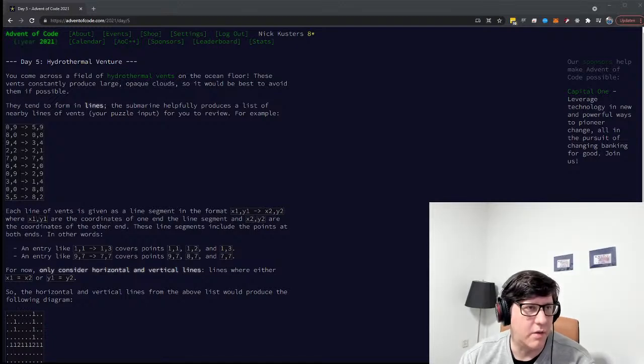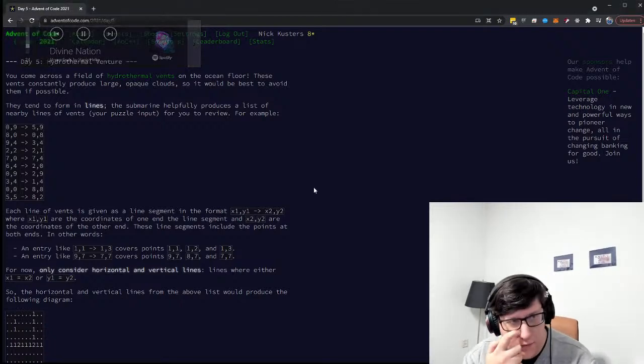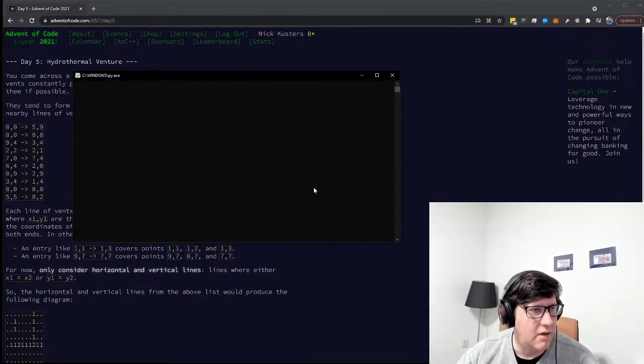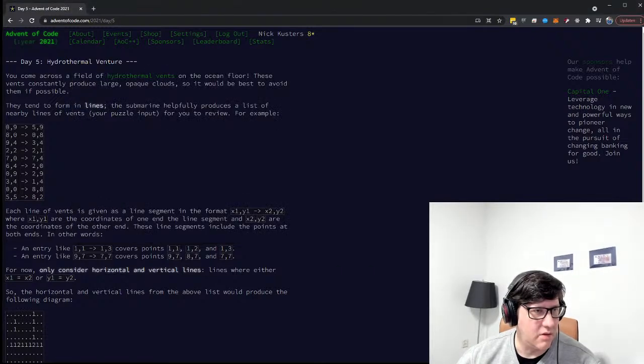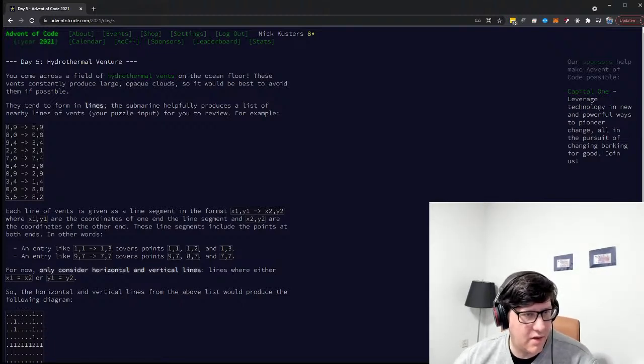Day 5, Hydrothermal Venture. You come across a field of hydrothermal vents on the ocean floor. These vents constantly produce large opaque clouds, so it would be best to avoid them if possible. They tend to form in lines. The submarine helpfully produces a list of nearby lines of vents, your puzzle input, for you to review. For example, 0,9 -> 5,9, 8,0 -> 0,8, 9,4 -> 3,4. Each line of vents is given as a line segment in the format x1,y1 -> x2,y2.